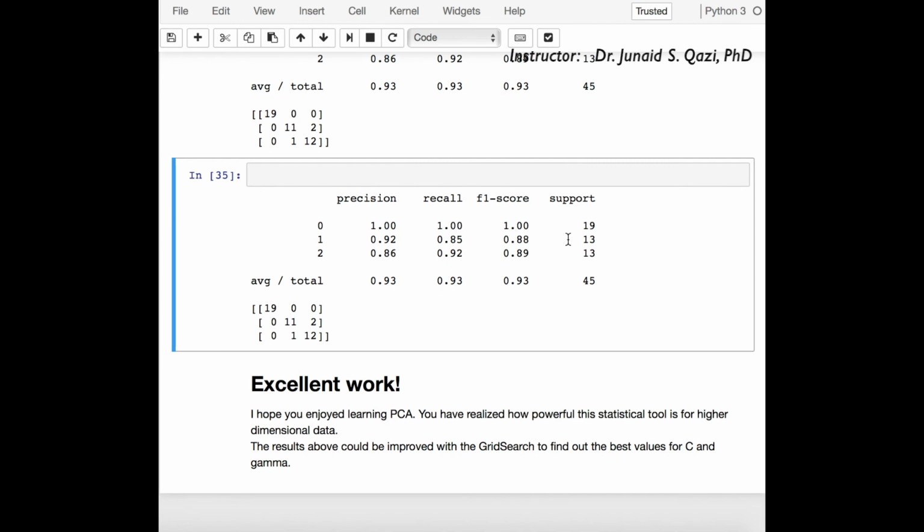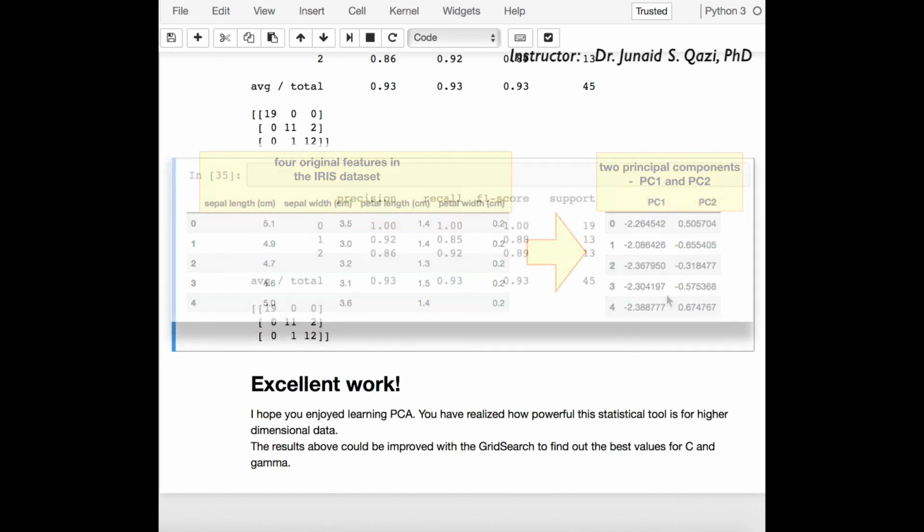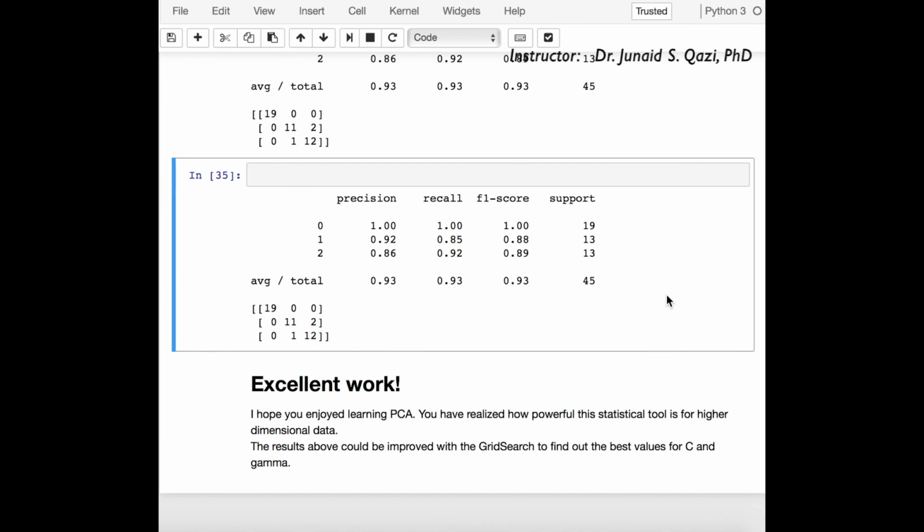Excellent work, guys. I hope you enjoyed learning PCA. You have realized how powerful this statistical tool is for higher dimensional data. Although we have implemented in the project on a dataset with only 4 features, still those 4 features are actually converted into 2 principal components. We use 2 principal components to apply a classification algorithm that works perfectly.